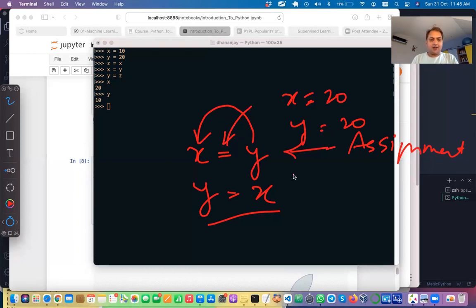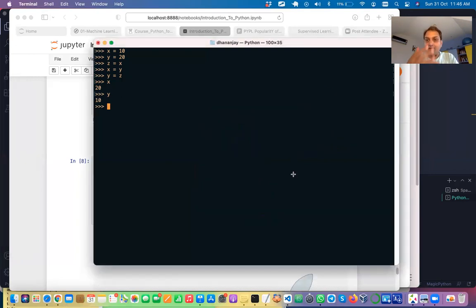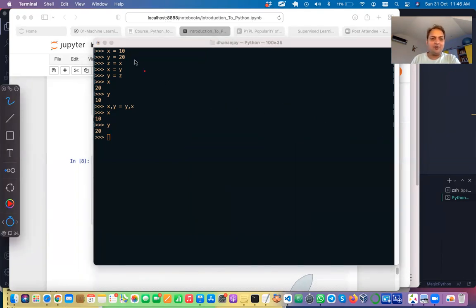Now, Python as a language feature provides you an easy way to do that. X is 20, Y is 10 now. I can do something like this as well: X comma Y is equal to Y comma X. And this will also end up swapping. In other programming languages, when you have to do swapping, you will invariably follow this kind of thing: a temp variable, a third variable. But in Python, we never do things like this. We always do things like this. And this is just one of the examples.